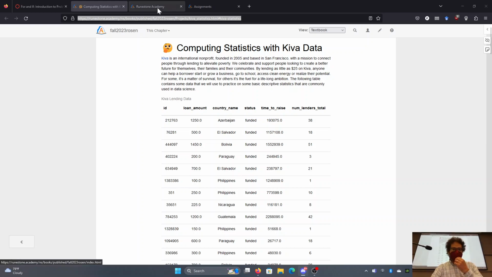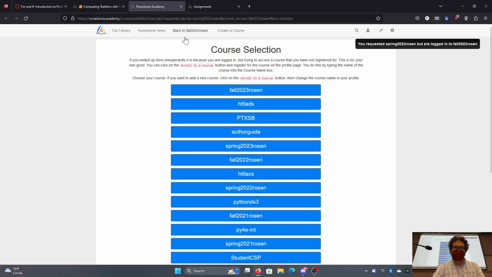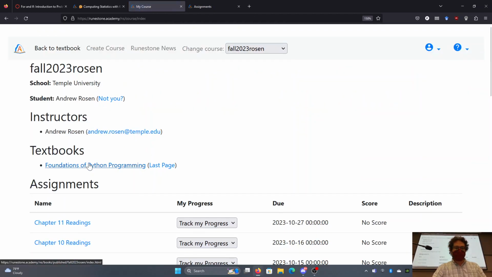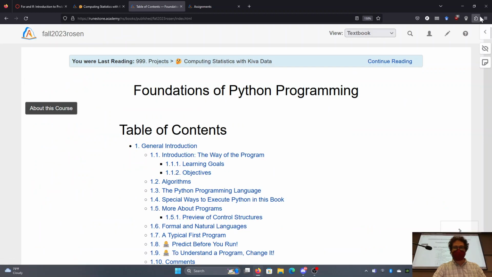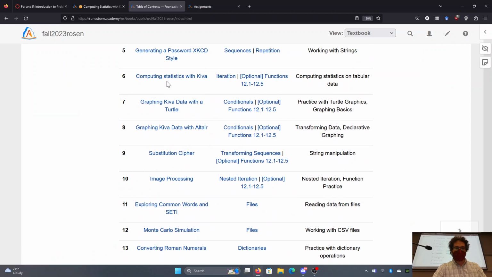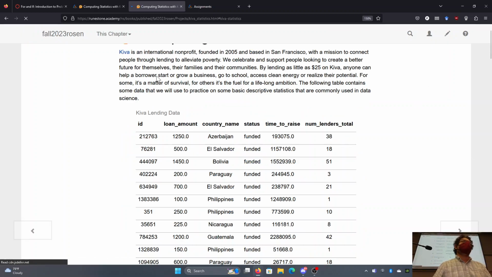Okay, and then also, again, if you just want to get there from Runestone, log on to Runestone, go to our class, open up the textbook, and scroll all the way down to project 6, computing statistics with Kiva. Is anybody familiar with what Kiva is?